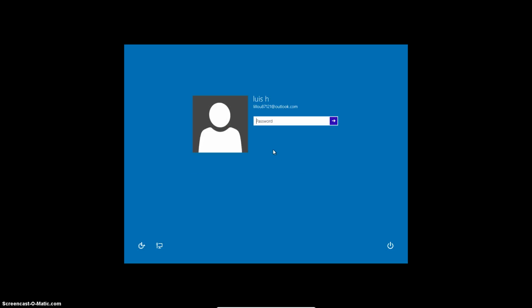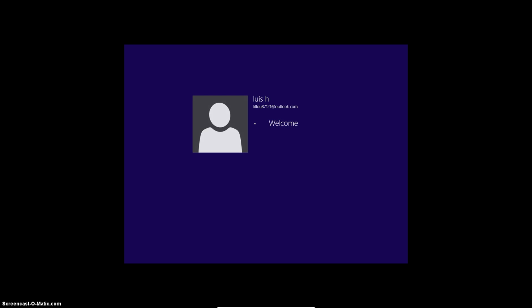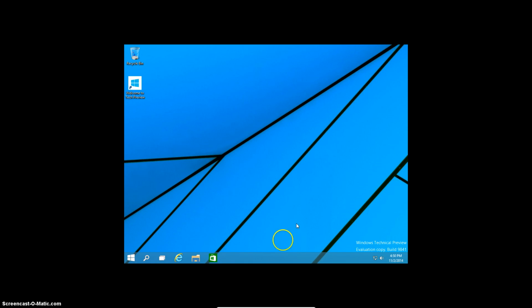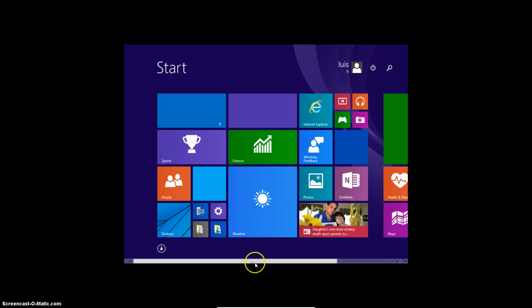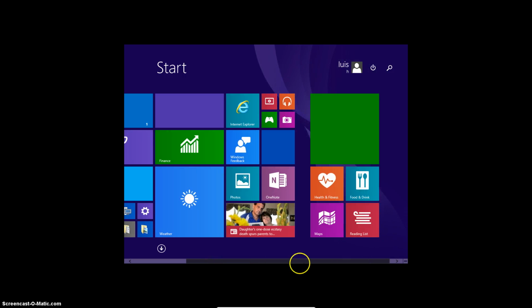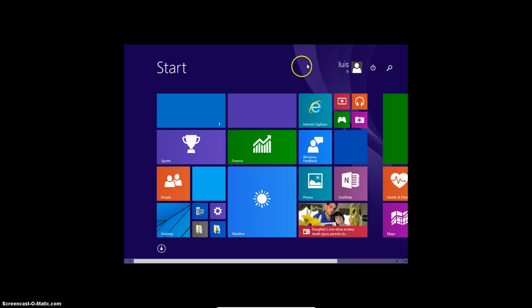Now the sign-in window looks just like Windows 8. Let's go ahead and put in our password, log in. So after it logs in, we should have, click on the start button. Now we have the Metro-looking start menu, and it looks just like Windows 8 and Windows 8.1.